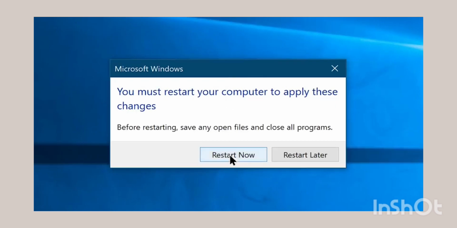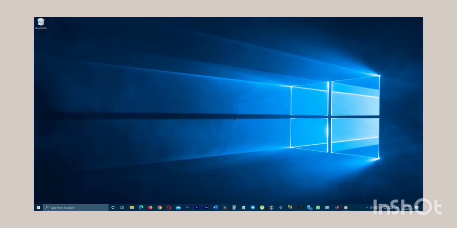Click Restart Now, but make sure you have saved all the important open files or programs before hitting it. Or choose Restart Later if you're doing something important which you can't stop at the moment. But the effects will only take place once your system gets rebooted.